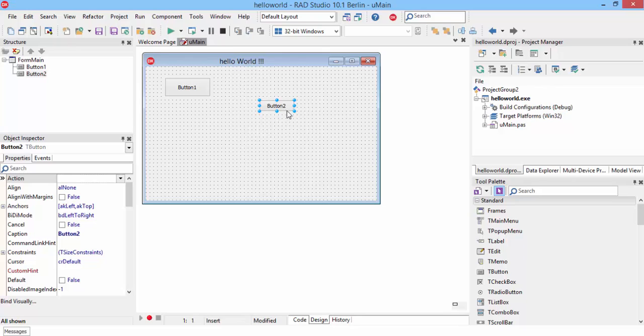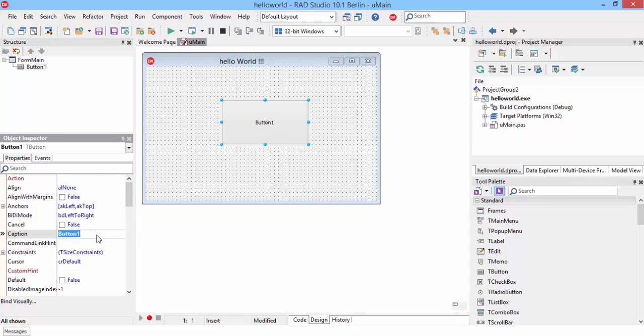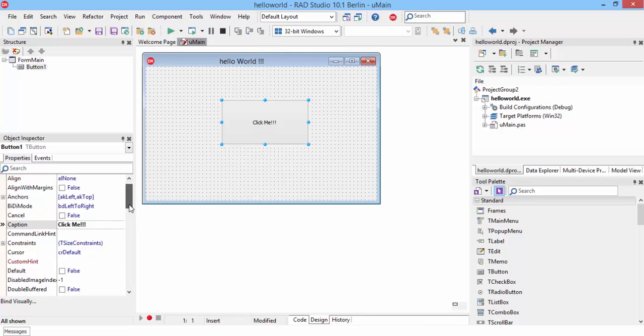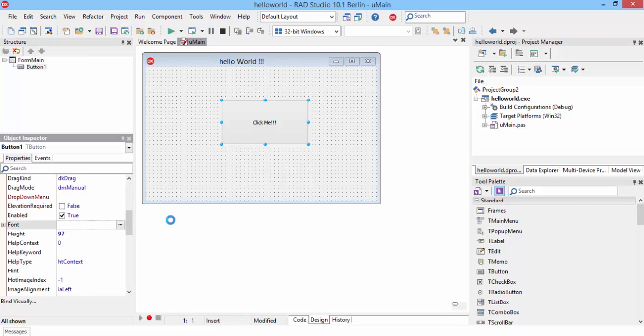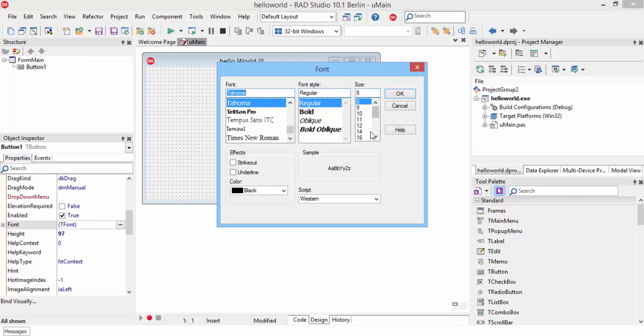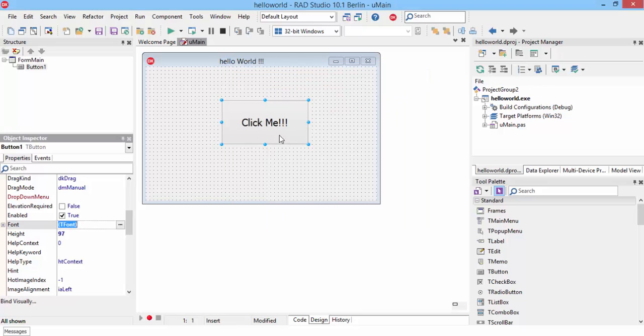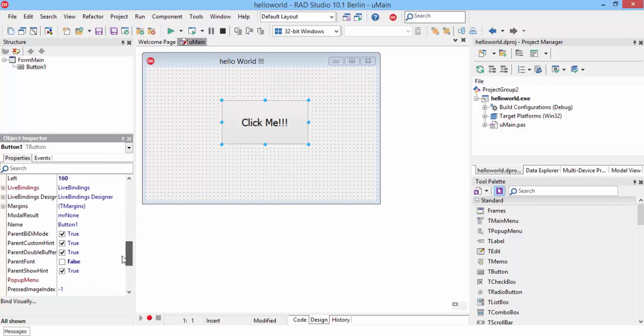So now we create our first hello world. Now click me, and let's have a font property. We can change to this one, and we can change the button. This is ButtonShowMessage.